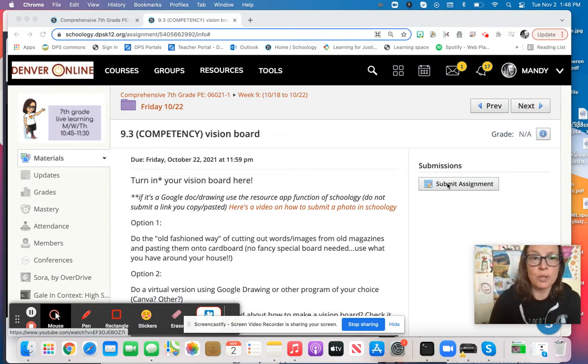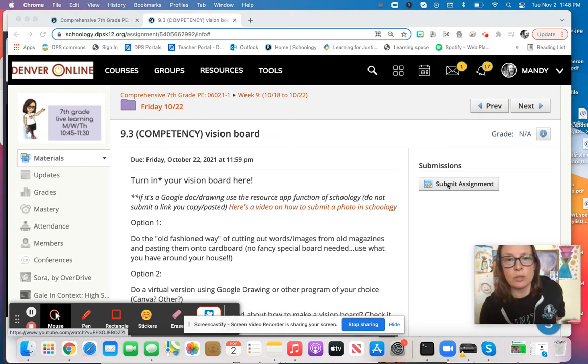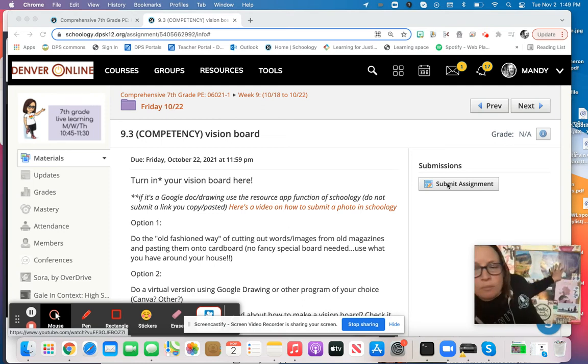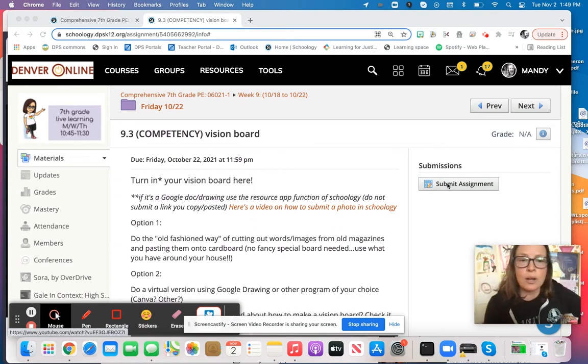And I'm using the vision board from Mind and Body Fitness that we've been working on recently as part of our exploration to goals. You can see my vision board behind me with magazines. This is the traditional old-fashioned way of making a vision board. And a lot of people also made Google Drawings.